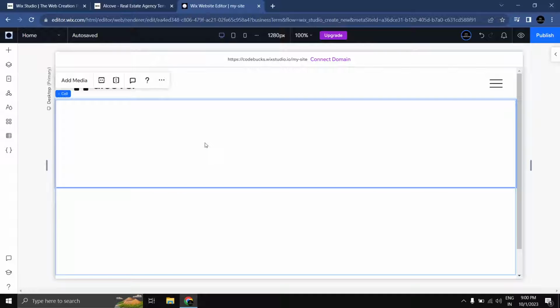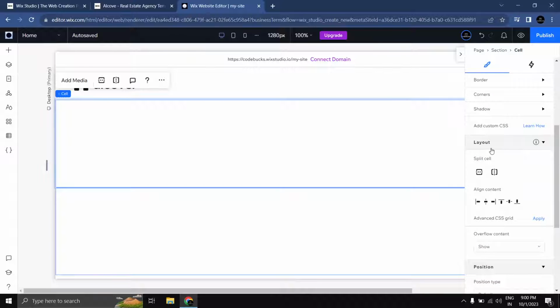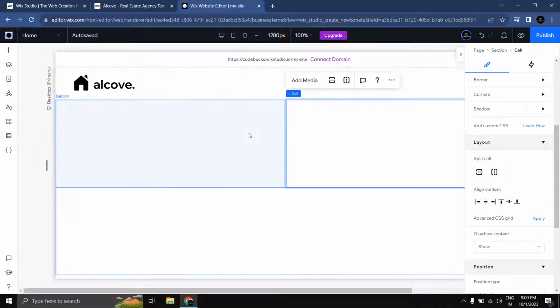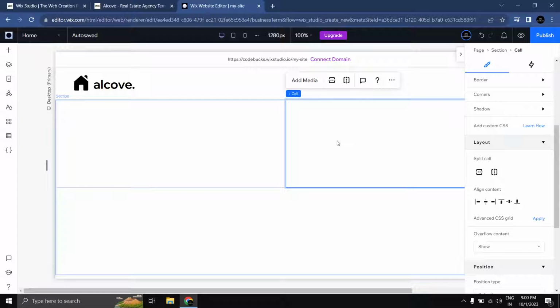So on the first row, let's split this cell. It is called the cell, and if you hover on this, you will be able to see on which layer you are. So currently we are on this cell. Let's open this panel, and on the layout, we have 2 options. You can split this cell horizontally or vertically. So let's split it vertically, and we have 2 cells on this first row. On the first cell, we will add the text, and on the second, we will add the paragraph.